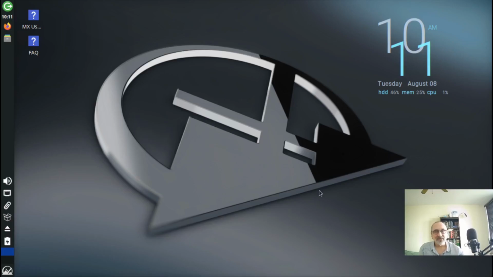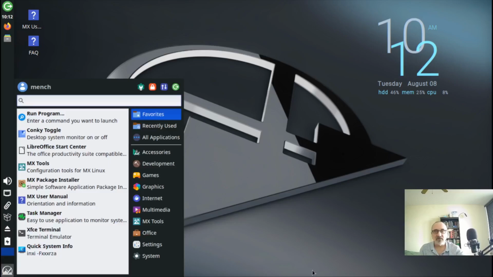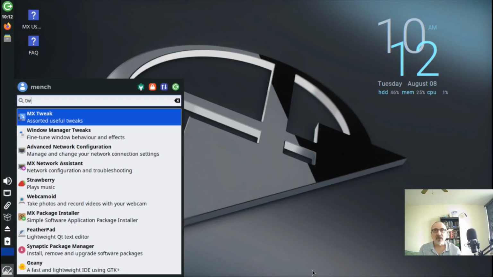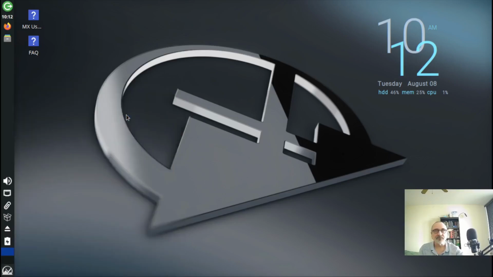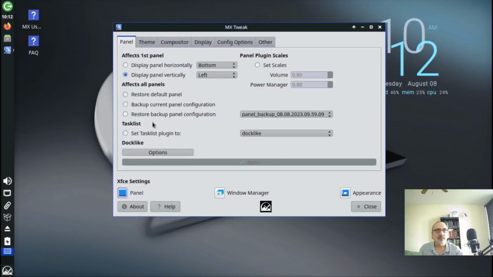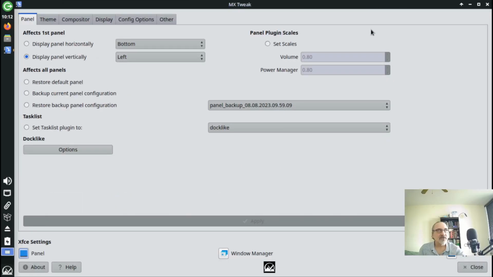So like I said, the first few things I show you, I did in my last video, but then I'm going to show a lot more post-installation changes. So the first thing I'm going to do is move this panel to the side. I can't stand it. So I'm going to type in MX Tweak. I'm going to make it full screen.